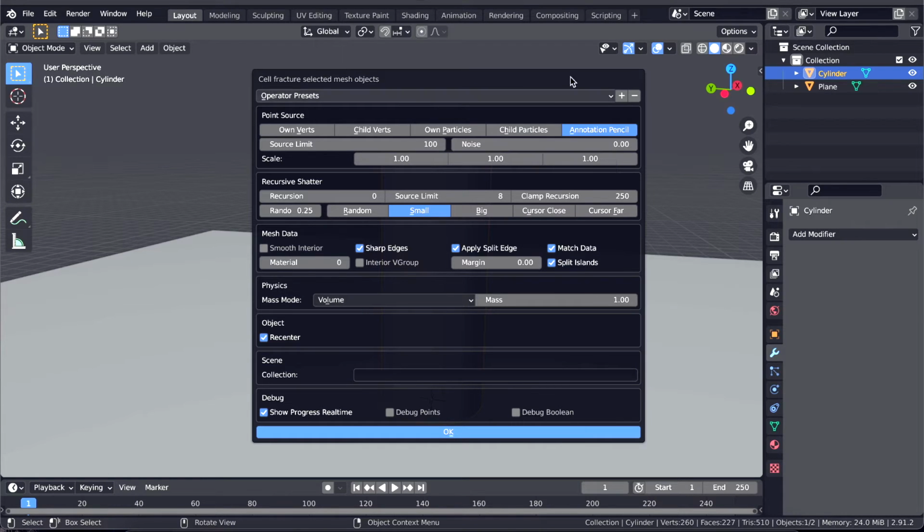So remember in the first one when I selected own vertices, the cracks were very stiff, very strong, and very sort of angular because of the way that my edges were set. You can create a bit of a noise in that, so it randomizes a bit more. Pretty cool. Scale, self-explanatory. Then you get this one, recursive shatter.